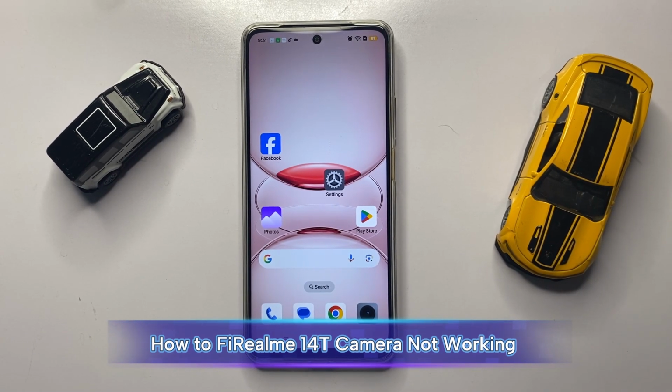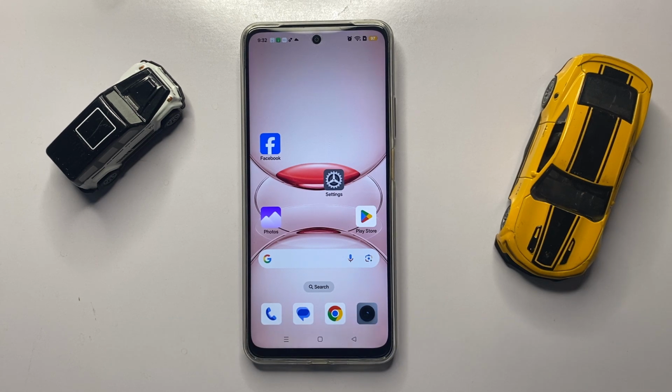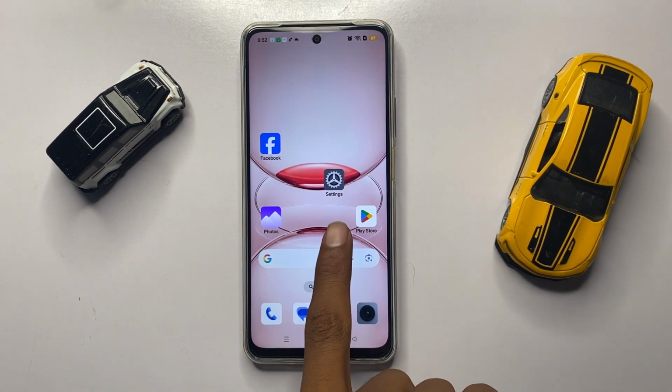Hey guys, in today's video I'm going to show you how to fix camera not working in Realme 14T. So watch this video carefully and follow every step as I'm showing in the video. So let's start the video.